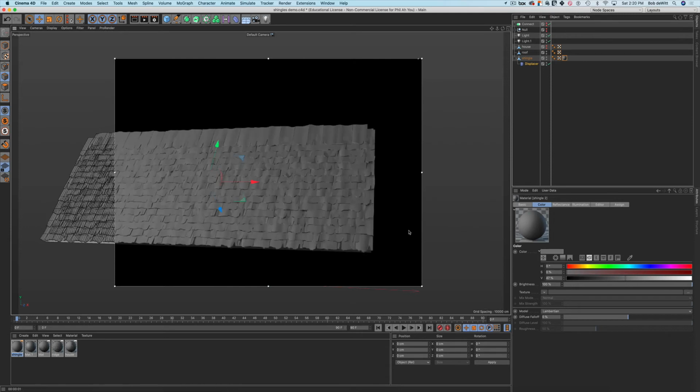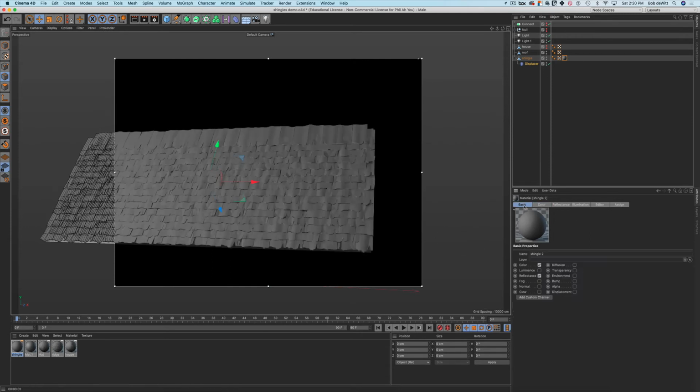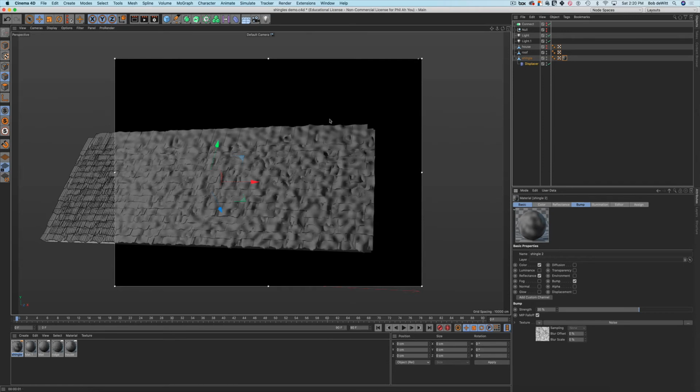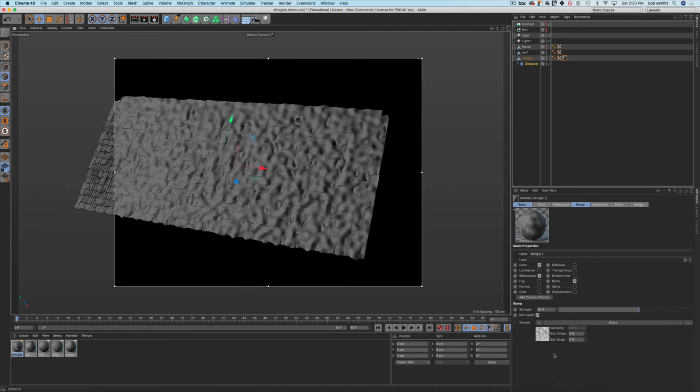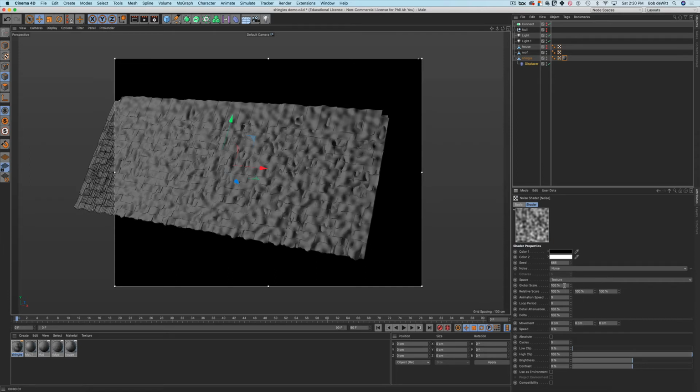So get a gray value going there, and then go to the basic tab and add a bump channel. Go to bump and just add a noise. What we're going to try to simulate here is a grain, old weathered grain on the surface of the shingles. So obviously that doesn't work. So once you've added that, then go to the noise parameters and change noise from noise to blistered turbulence. Works pretty well.